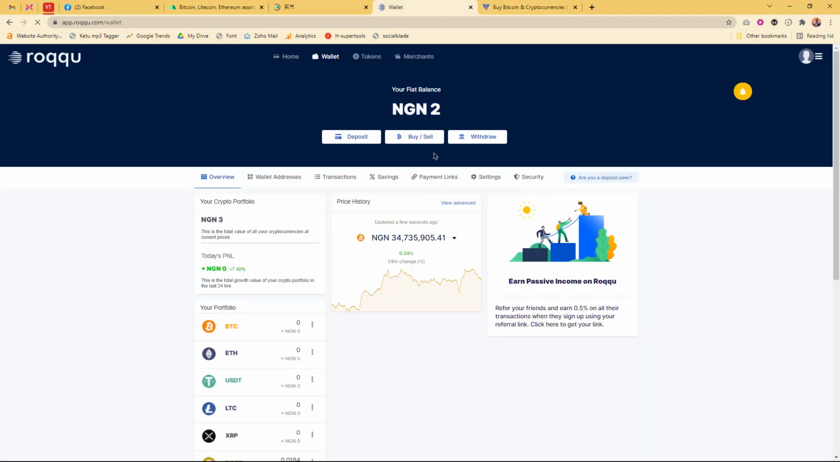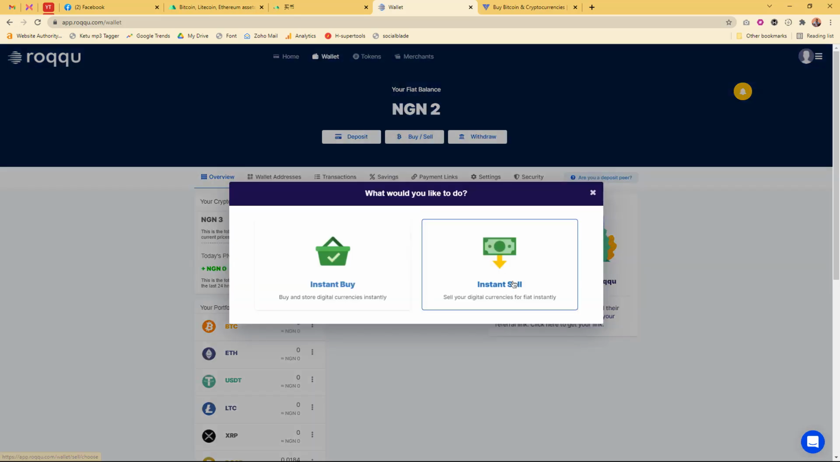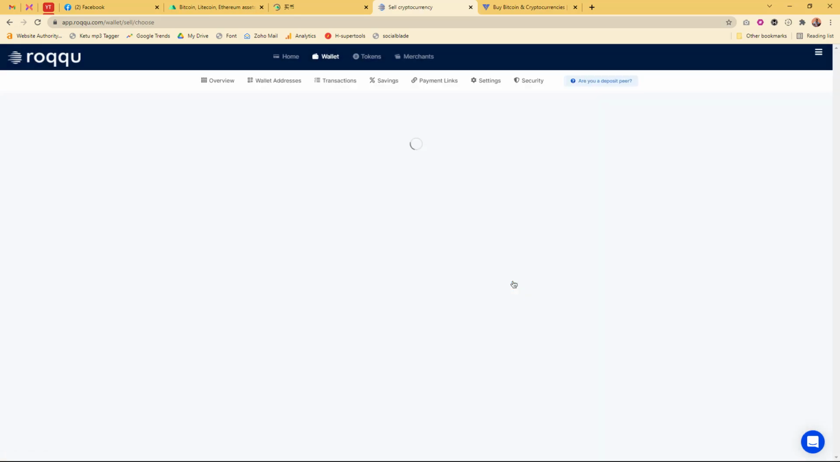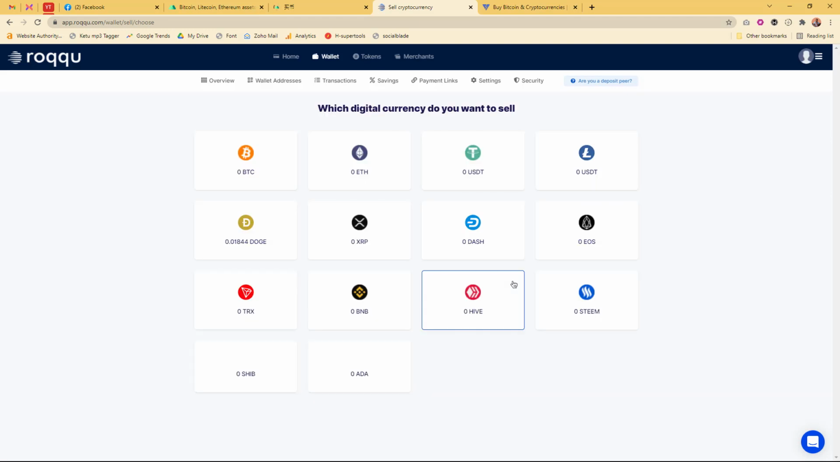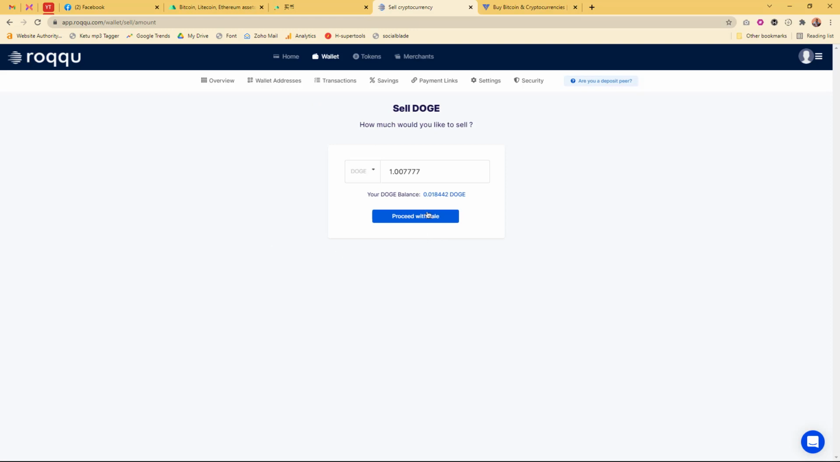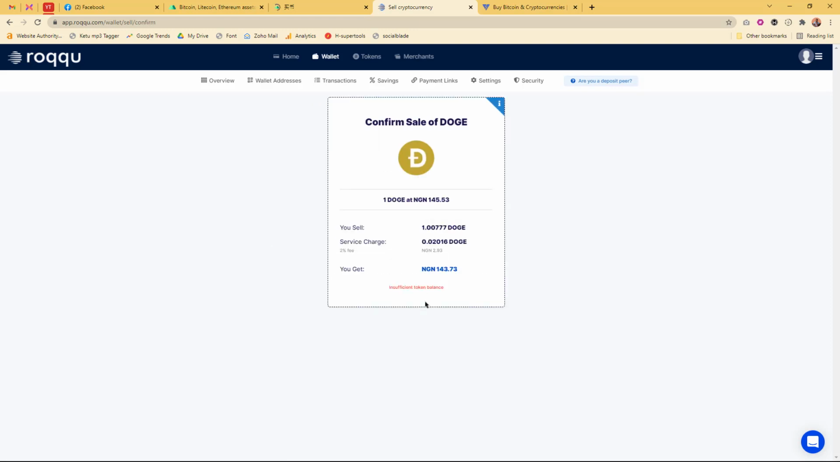So what you just need to do is, once I have BTC in my account here, I'll just click on sell, basically, because I want to sell my BTC. So as you can see currently here, I have other currencies. I have Dogecoin, so I can go ahead and sell Dogecoin, and here I'll just say proceed to sell. Okay, insufficient token, because this is very small.